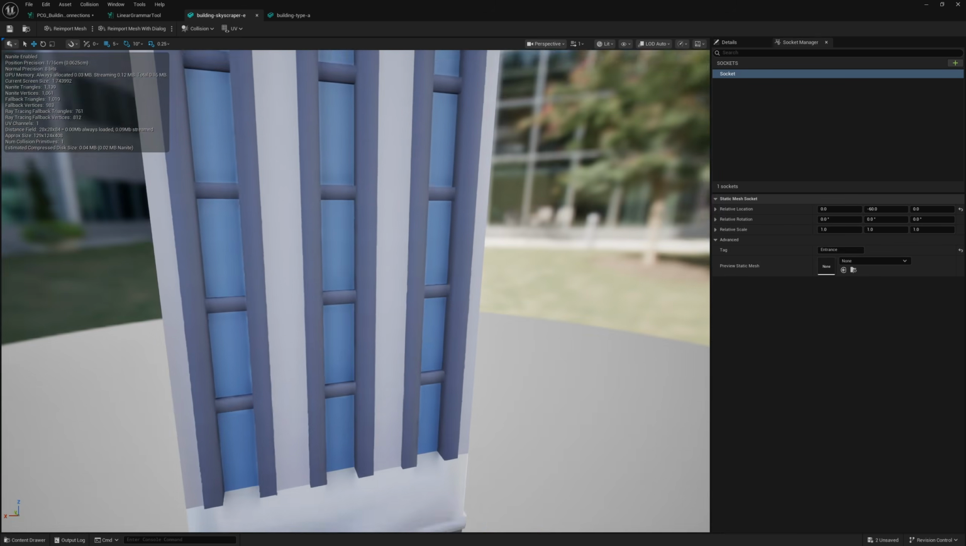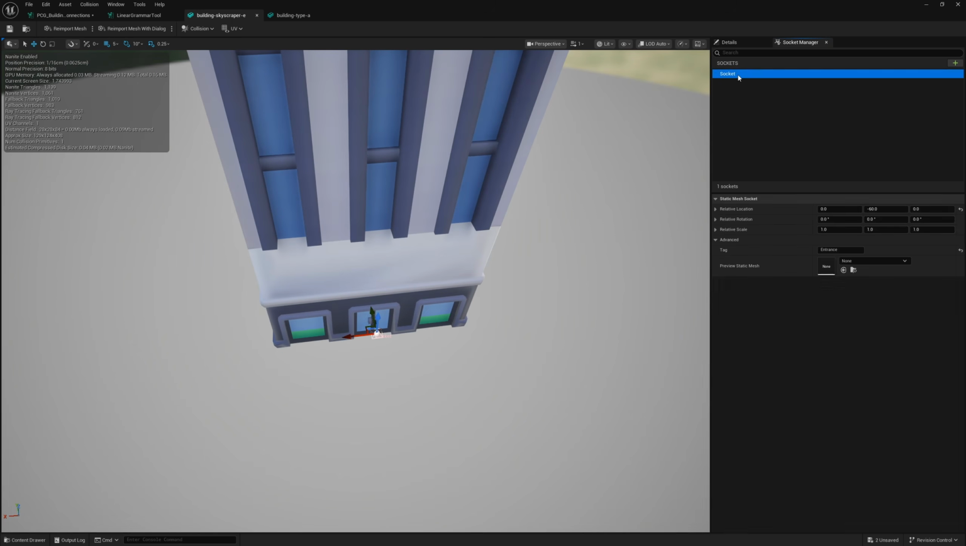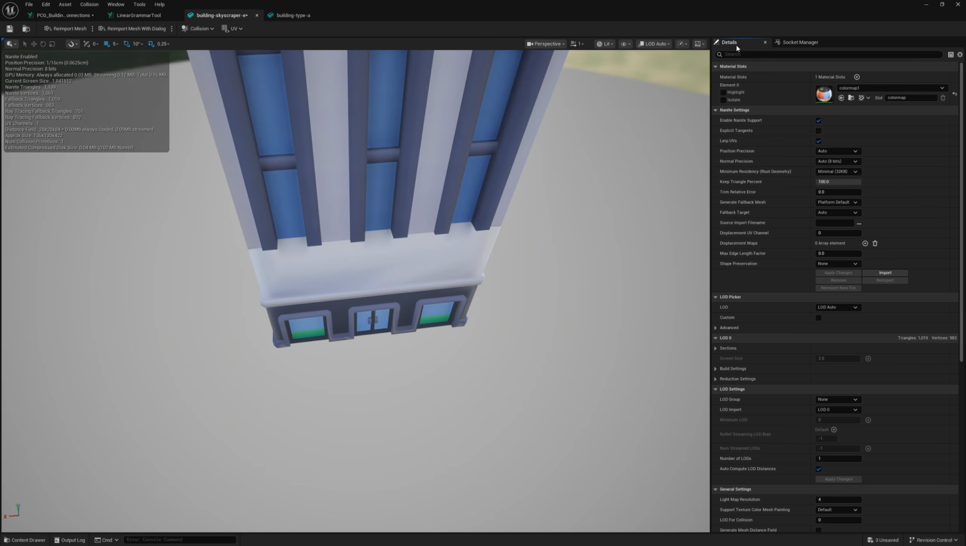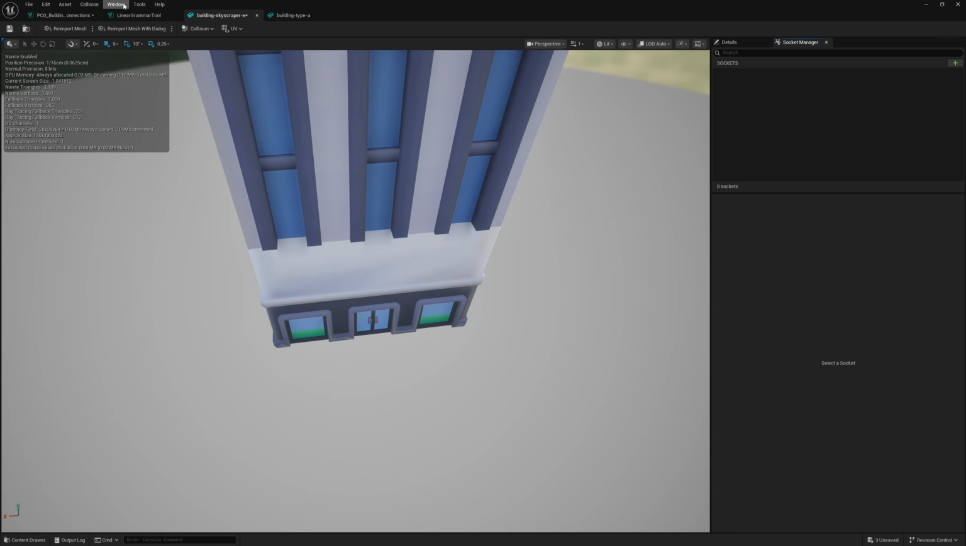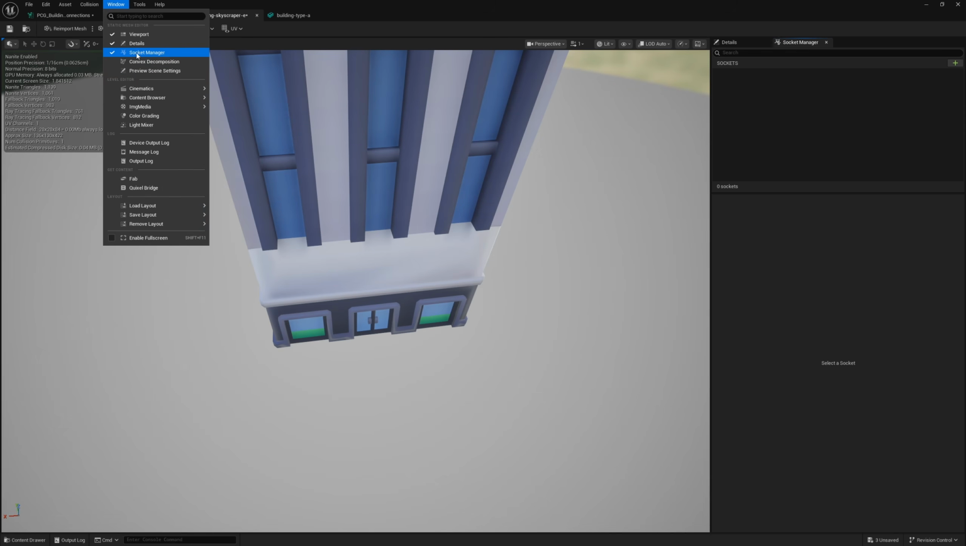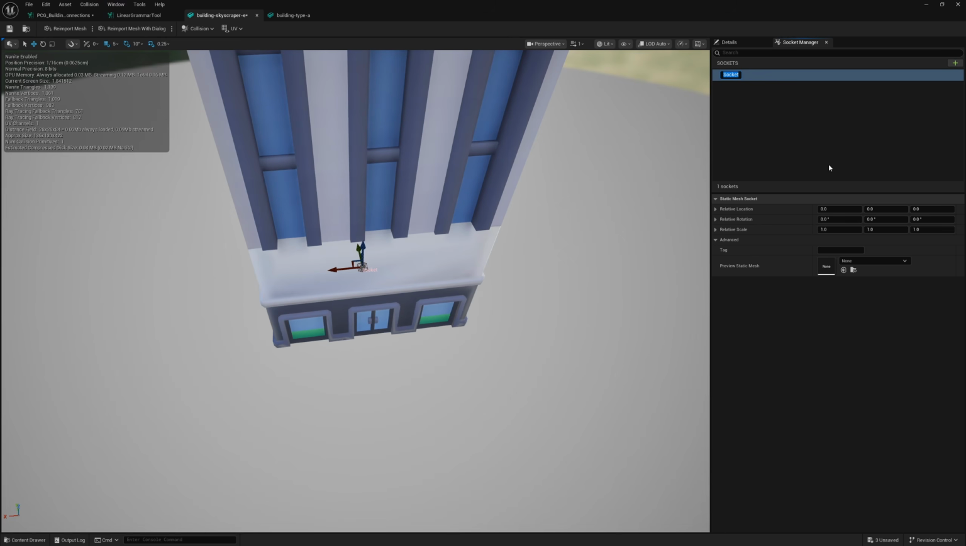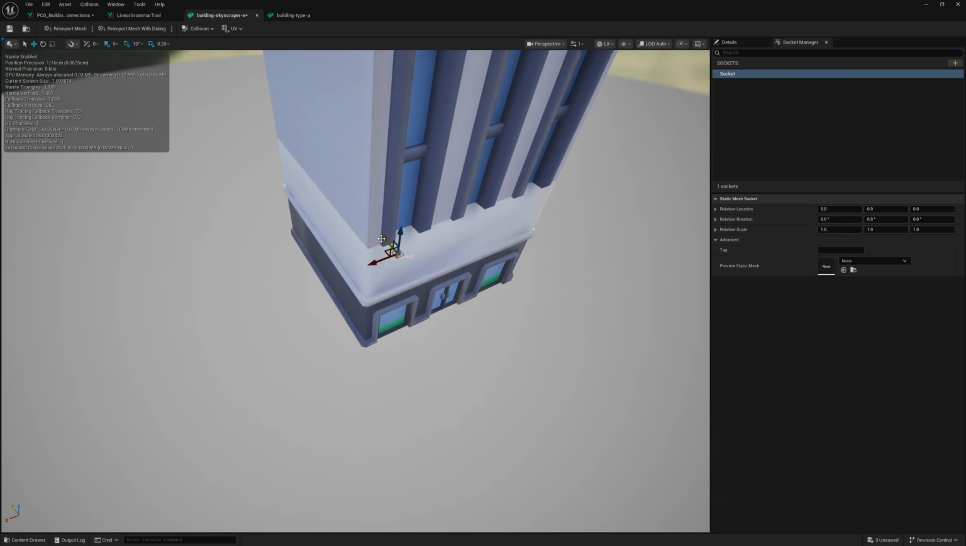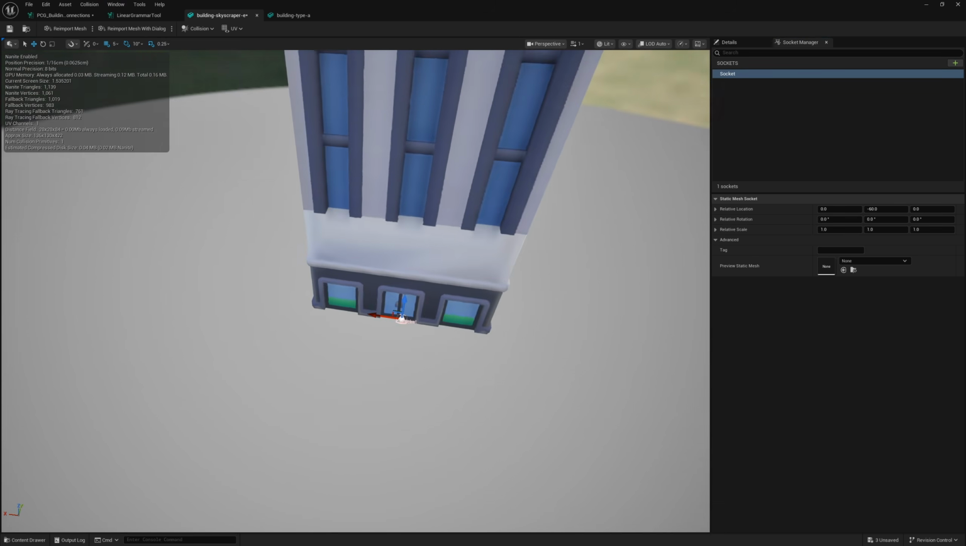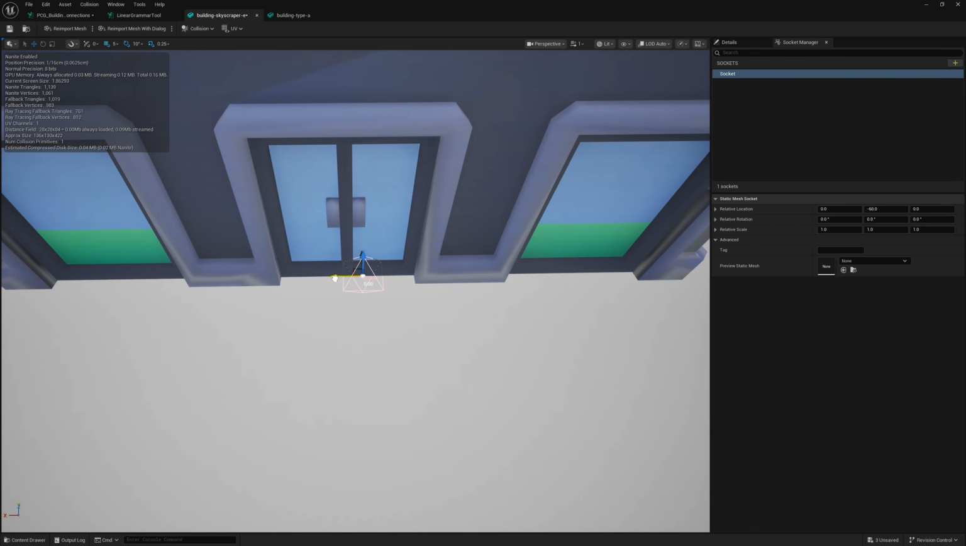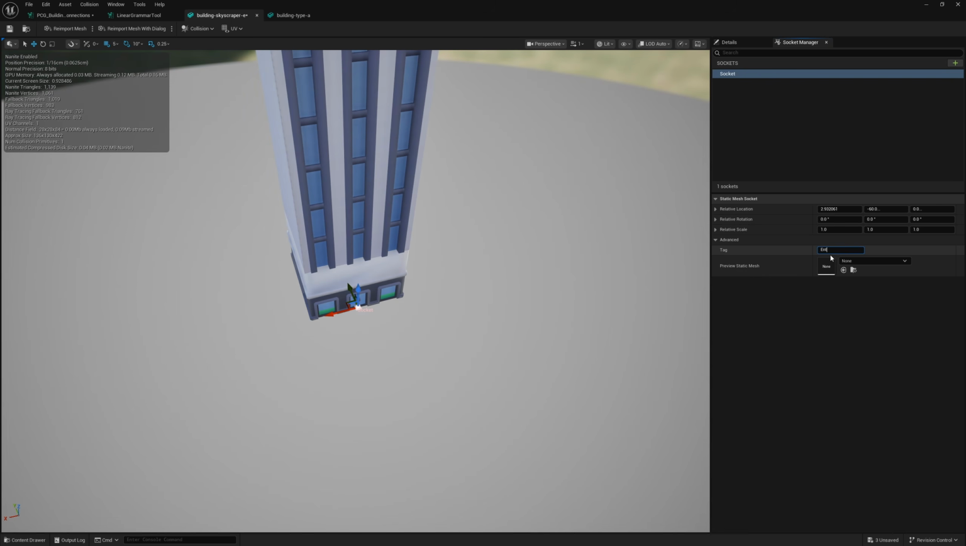So this is one of the buildings that I'm spawning and has a socket. By default, it will probably look something like this. You'll be in the details section. There'll be no socket. So all you want to do is go to the socket manager in the top right, or go to Window and make sure Socket Manager is enabled if you don't see it. Add yourself a socket. It'll be automatically on the ground level, which is great. Move it to the front door, wherever you feel is the center of that front door. You can make it as exact as you want, and then give it a tag. I'm going to call this entrance.